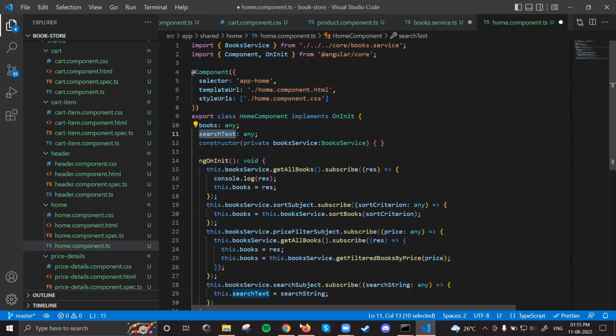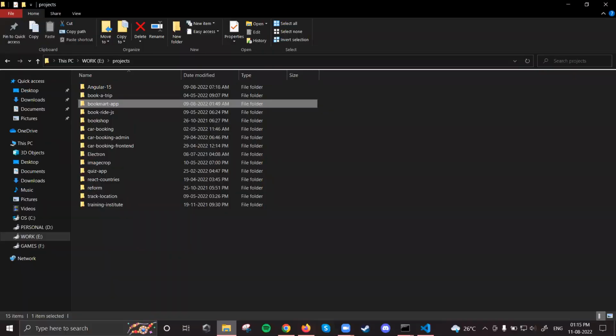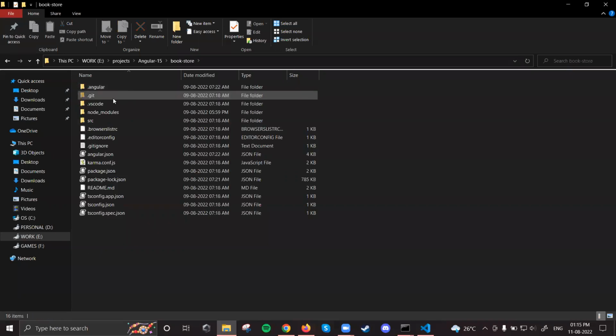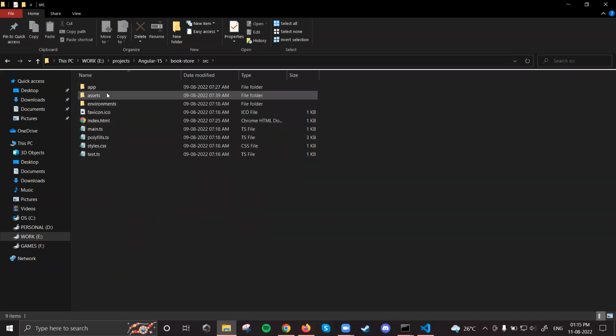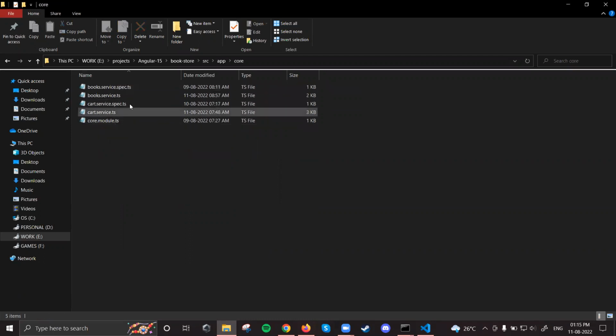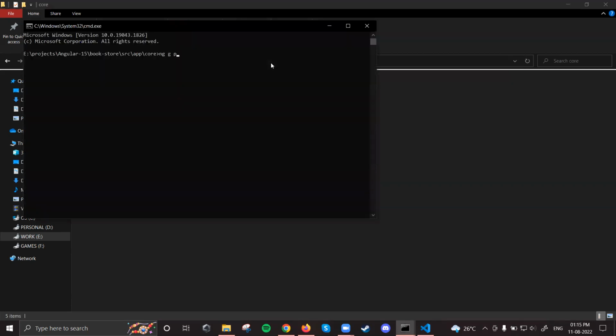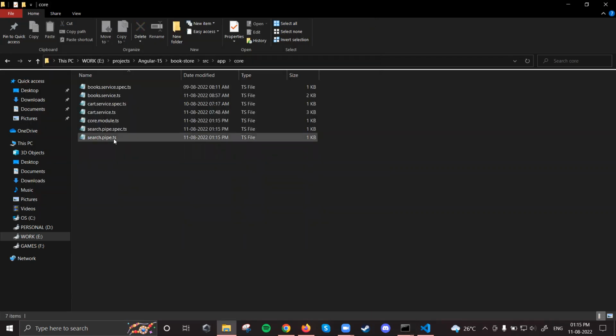Okay, so let me create a custom pipe. Where will I create that custom pipe? I will create it inside the core folder, app core. Here we have all the services, and pipes, everything will be here. Book service is there. So let me run ng generate pipe. What name shall I give? I'll name it search pipe. ng generate pipe search pipe. Okay, the search pipe is created.